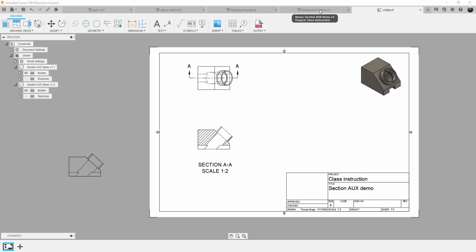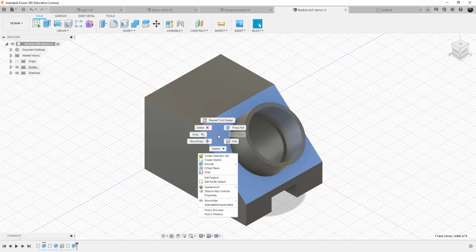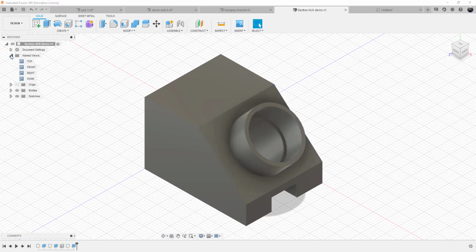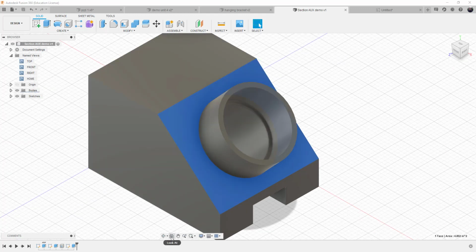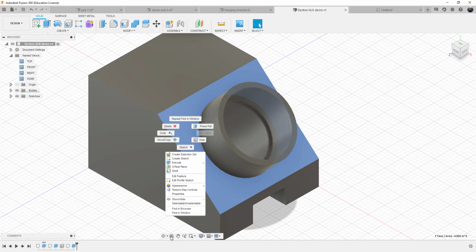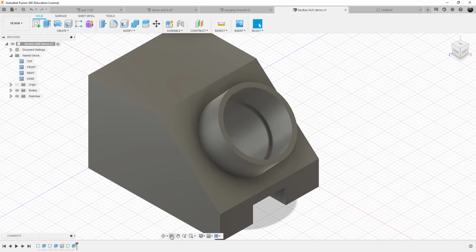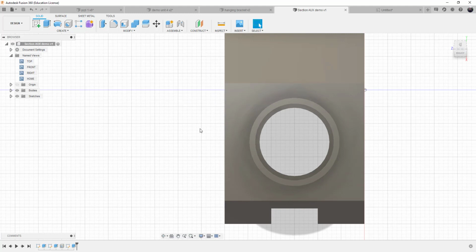So the first method is we go back to the model design and select the angled surface. And then we right mouse click and we want to look at that particular face. So what we want to do is view that face and then create it as a named view. The look at tool is here at the bottom. Instead of right mouse clicking, because look at is not on the list, we're going to choose the look at here on the bottom and look at that particular face. We can now save that as a named view.